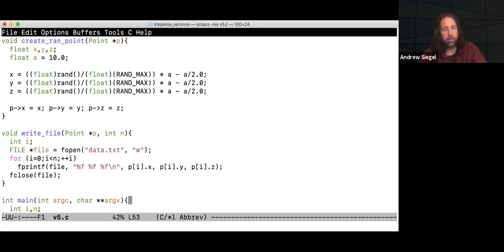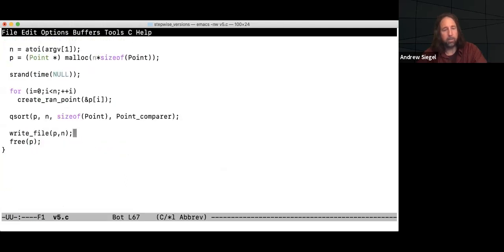Okay, so that's simple IO. Not a lot to say about it. I just wanted to show it to you. And I have, after qsort, I write the file. The last thing I do is I call free.